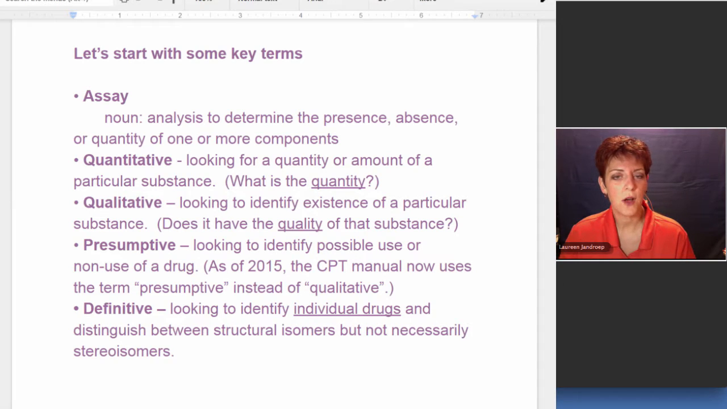So first of all, what is an assay? It's an analysis to determine the presence or the absence or quantity of one or more components. So sometimes they're just looking to see, is it present in the person's body, or they might want to know exactly how much is in the patient's body. The next two terms, quantitative and qualitative, you'll see a lot in the pathology section. Quantitative is just how it sounds. You're adding it up. You want to know how much of a particular substance, whereas qualitative is really, you're trying to figure out, is it there, is it present? So looking to identify the existence of a particular substance.